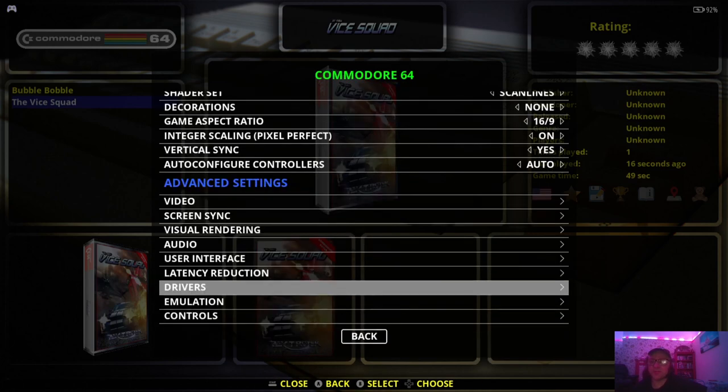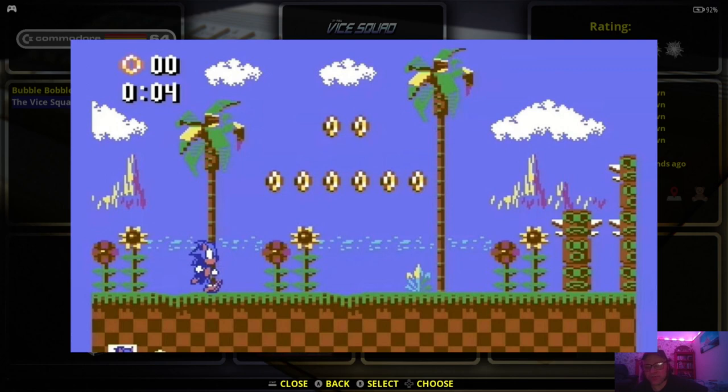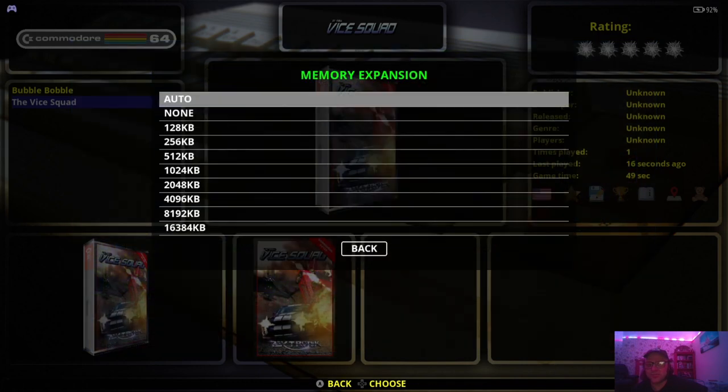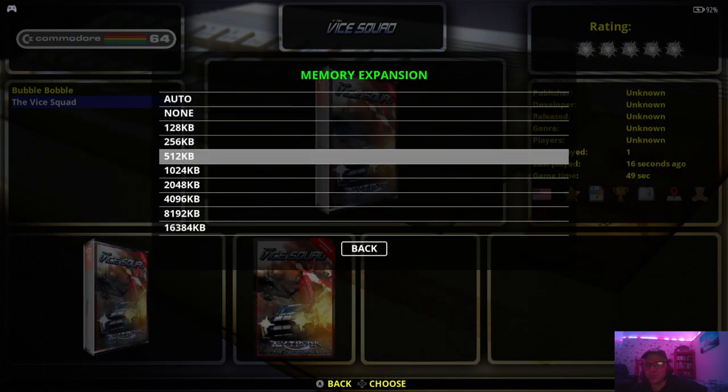And let me just tell you something else. There are certain games out there which require a bit more memory. Let me tell you about Sonic the Hedgehog. It was a great port which came out about 2 years ago. And if we go to emulation, if you want to run this game, we need to go to memory expansion and put this one to 512 kilobytes. So just to make you aware of that.